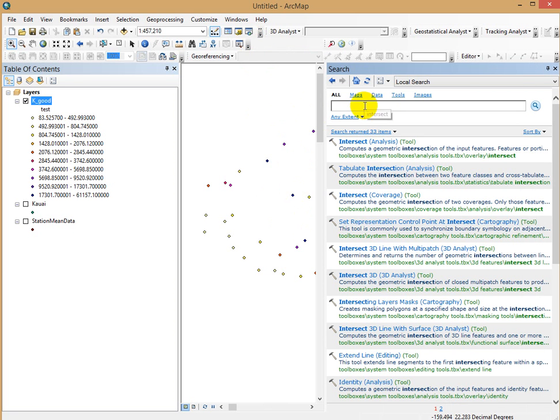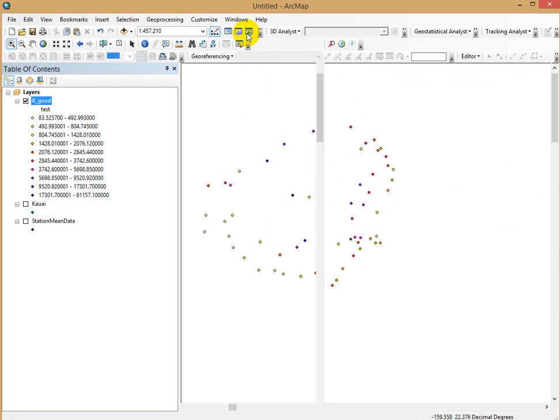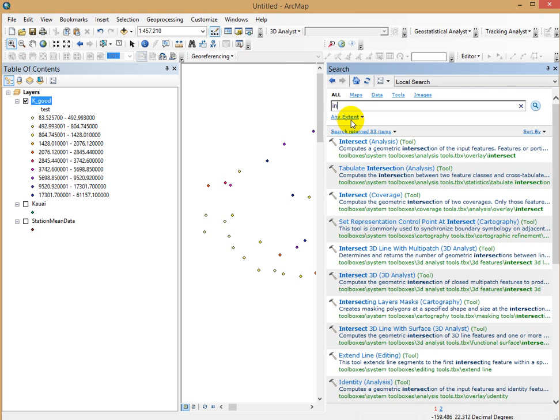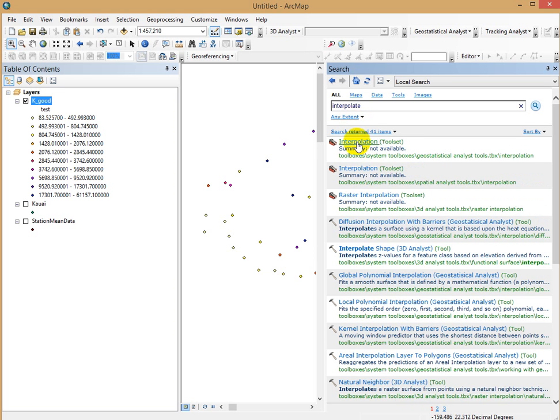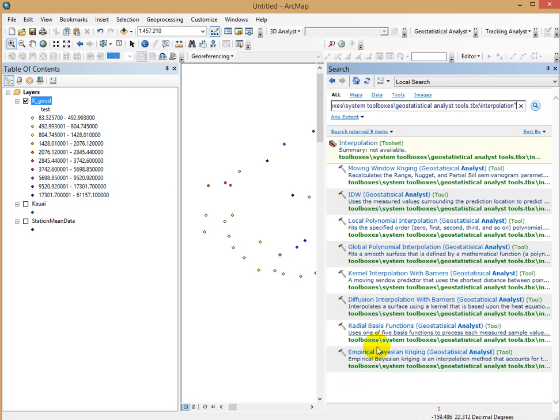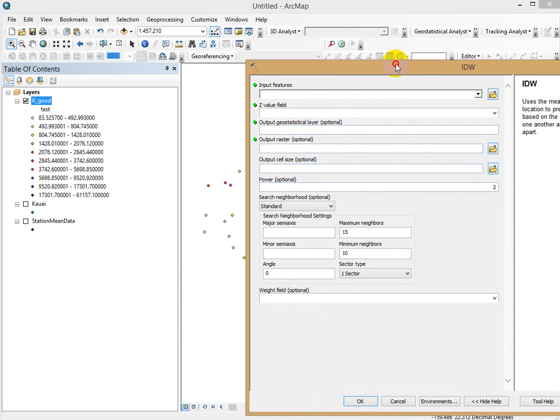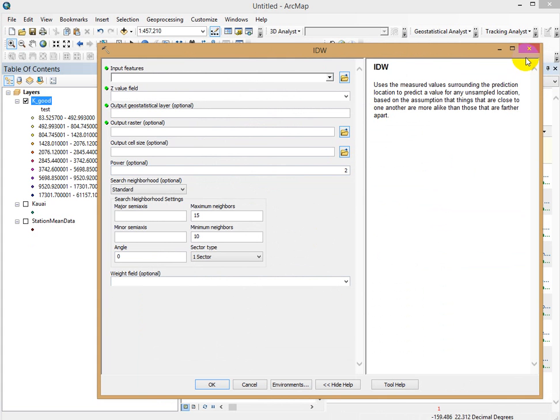A good thing to do is just use the help. This button I just clicked is the search, so you can search things in here. I'm just going to type in interpolate, enter, and it's going to give me a bunch of things about interpolation and summaries and so on. If I click on this, it'll say here are all these different ways we can interpolate point data. I would like you to use this one called IDW, which stands for inverse distance weighting, and it's this tool. Okay, I'm going to close this real quick.